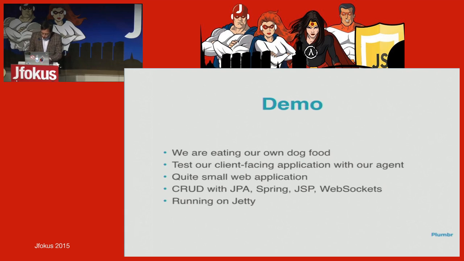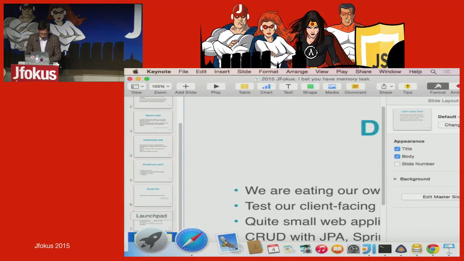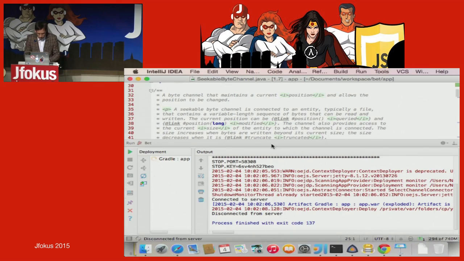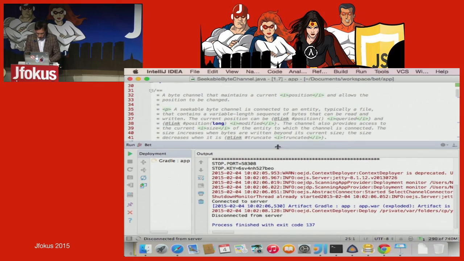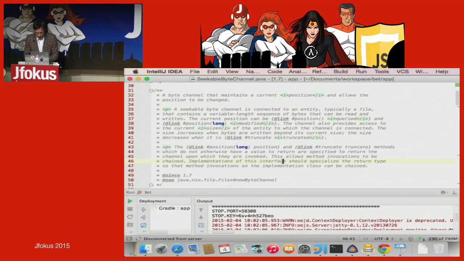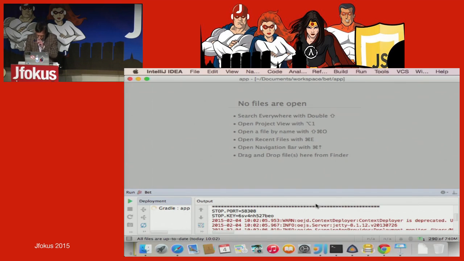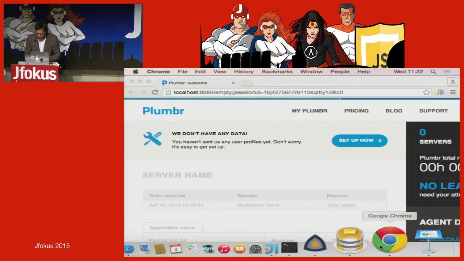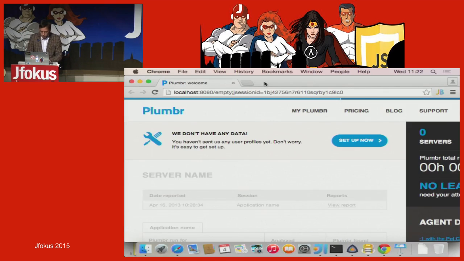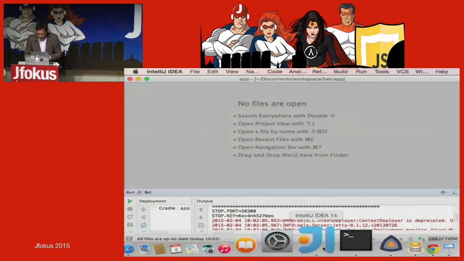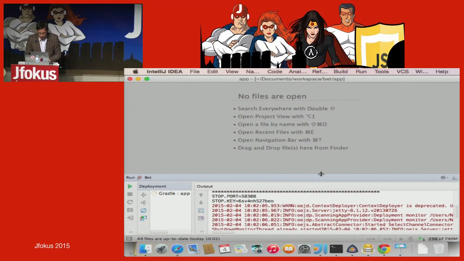But so, let me switch to the application. So let me close that. What I have here is the ancient version of our portal running. Don't worry about the exact details and interface, that's not important. I have that running inside here in Jetty, and I will show you the code soon.